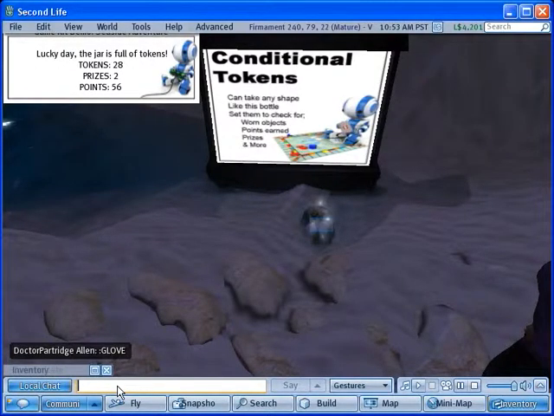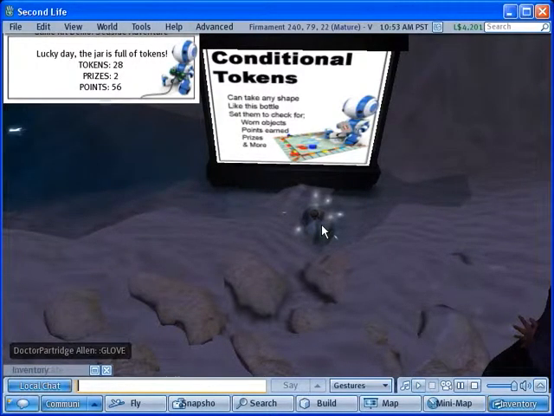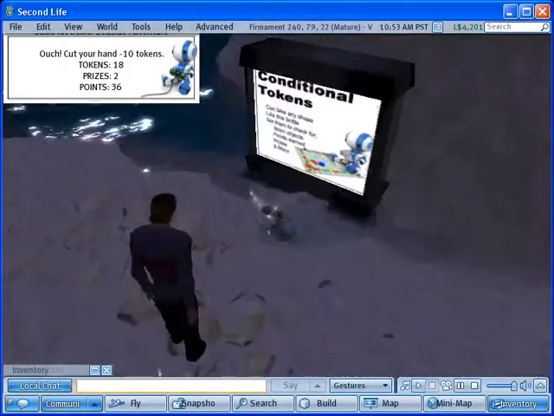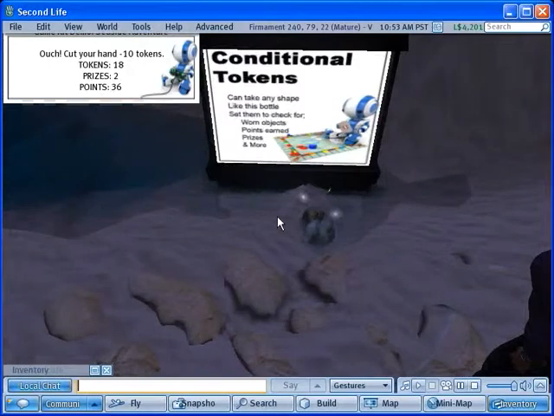And now, when I click on it, because I'm, remember, not wearing the glove, it will run the test. And it will find out, ouch, you cut your hand. And you lose 10 tokens because you weren't wearing the glove. You weren't wearing the glove when you attempted to pick it up. So you can see that a conditional token actually makes it so that in the event that the condition is met, the person will get the prize, but in the event that the condition is not met, they will not get the prize.